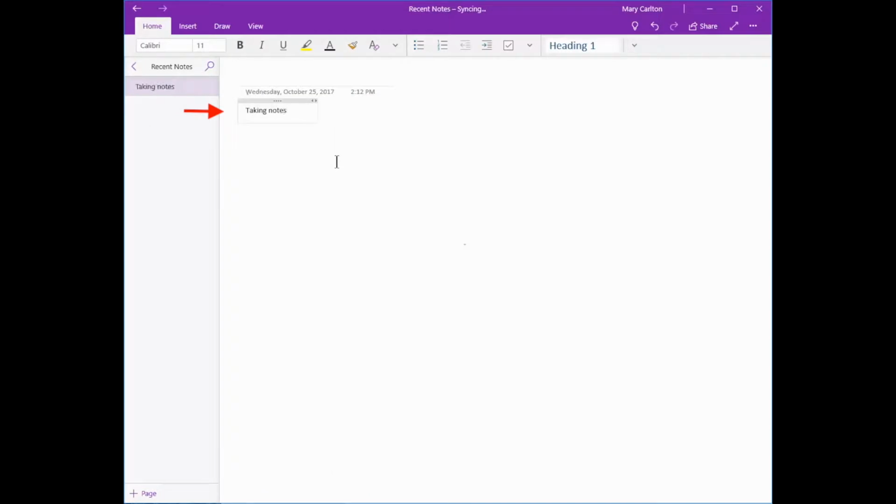To start typing a note, just simply click anywhere on the white note page and start typing. You can easily move these notes as well around on your page by selecting a crosshairs and then adjusting where you want that text to be.